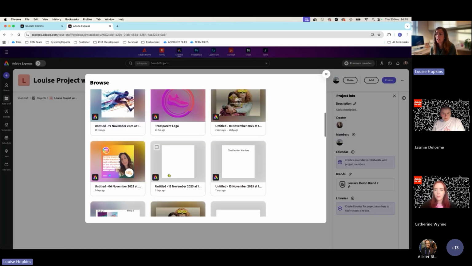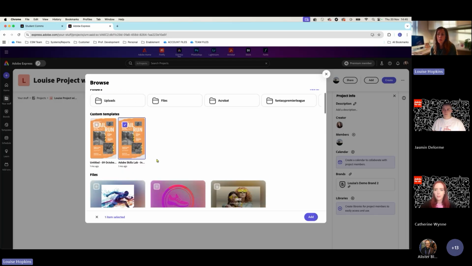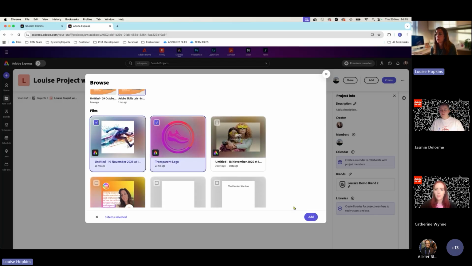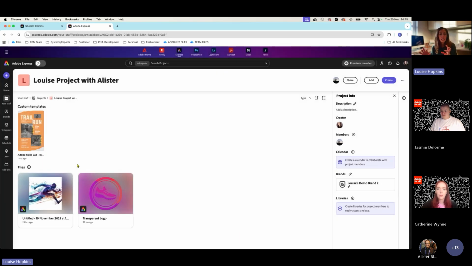And then I can come here and add to my project. So I can go and find files that I've created, documents that I've done, and add them in here. These are custom templates that I've built before. I'll go and grab some of these things, and then I can add them all into the project. So I can start to really quickly build out what these activities are going to be and how they're going to look and how they're going to be shaped. And then I can add different members into here as well.